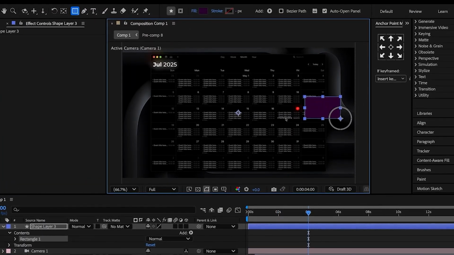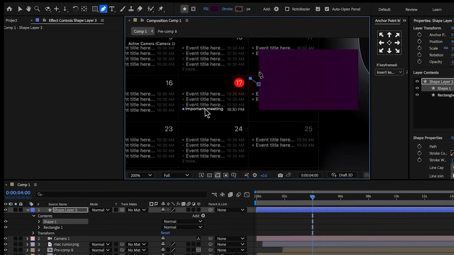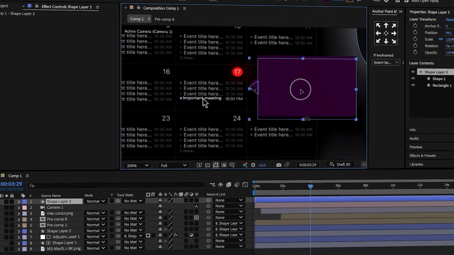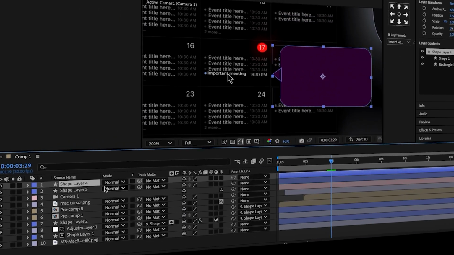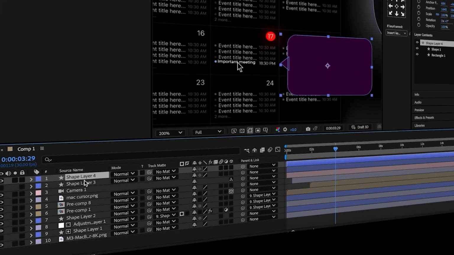Create a new rectangle shape and draw a small triangle inside it. Move it slightly downward and set the roundness to 30. Duplicate the shape layer and turn off the visibility of the lower one.